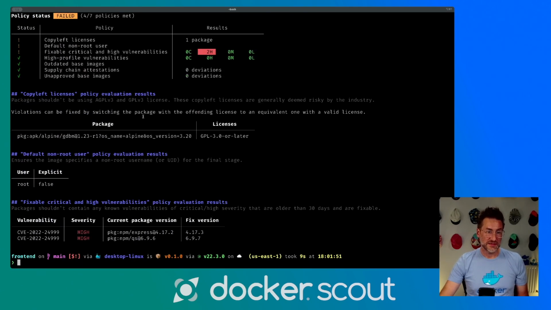And now you see that our outdated base image is okay, we have an approved version of our base image here, and we are only left with 3 things to worry about. And this is actually fairly straightforward to fix now. I see that there is a GDBM dependency that is GPLv3. I'm not using a non-root user, and there are still 2 package vulnerabilities that we want to fix.